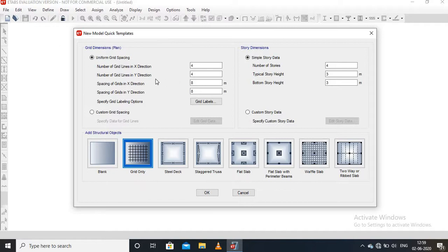The number of grid lines in the Y direction is also 4. The spacing of grid lines in the X direction is 6 meters. Then change it to 6, and in the Y direction it is also 6. And there are 23 stories. Therefore, change it to 23. The typical story height is 3, and the bottom story height is also 3.